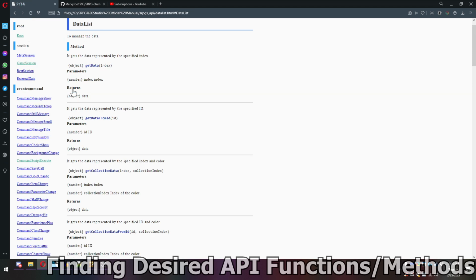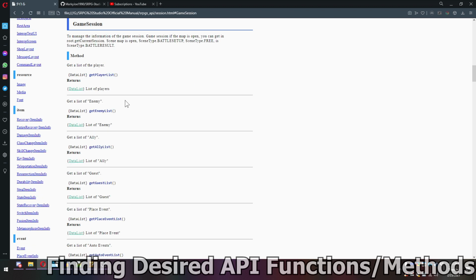But if you go to the data list, you'll see that get data doesn't return a unit, it returns data. That's because data lists are fairly ubiquitous and can hold anything in them. So there's going to be times where you want to find a specific object and looking for a method that returns it won't work. So instead, you might want to consider looking up methods that return data lists instead.